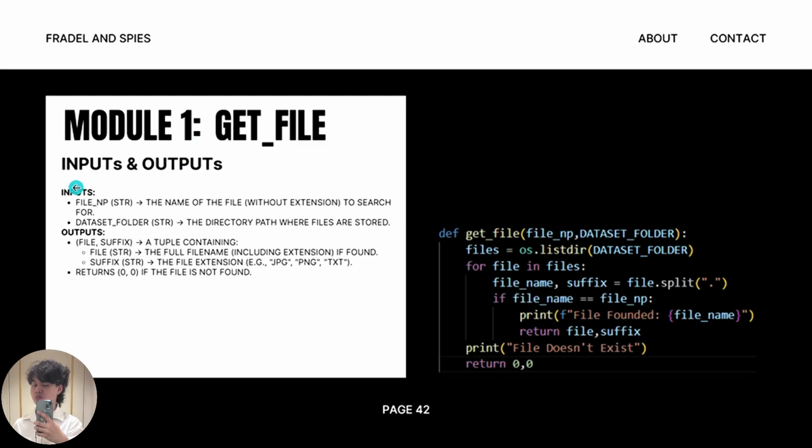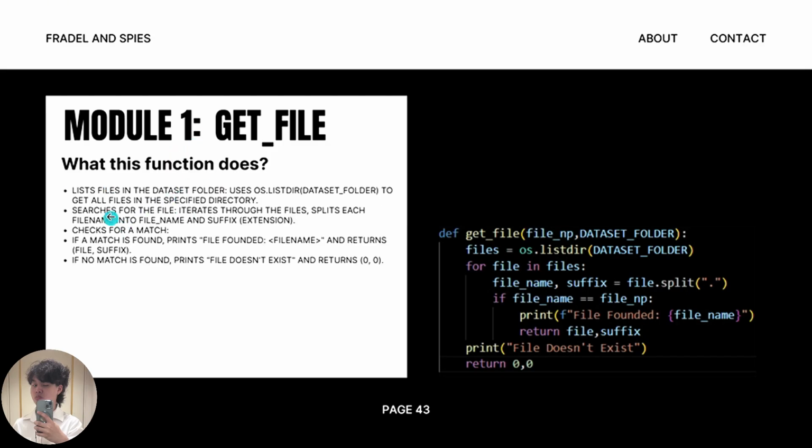For input and output, what this function does is read files in the data sheet folder. It uses os.listdir to get all files in the specified directory. Then it searches for the file, iterating through files, splitting the file name into file name and suffix, which is the extension. Then it checks for a match. If a match is found, it prints file found, file name, and returns the file and suffix. If no match is found, it prints file does not exist and returns none. This is the output.